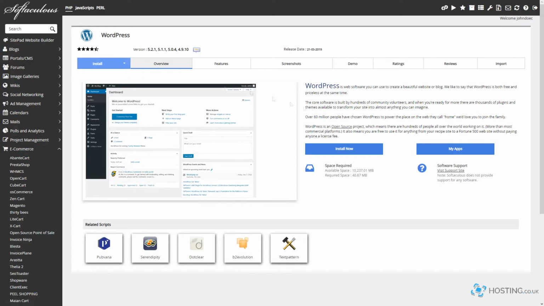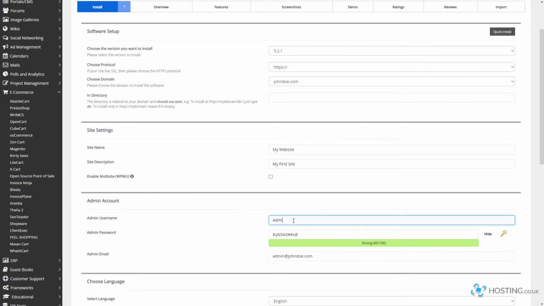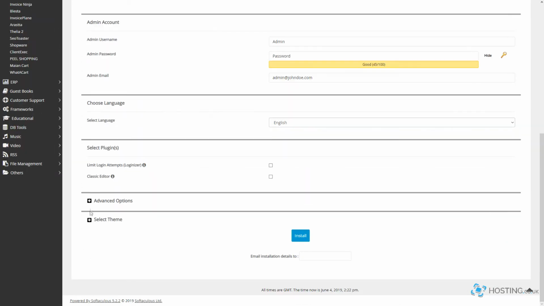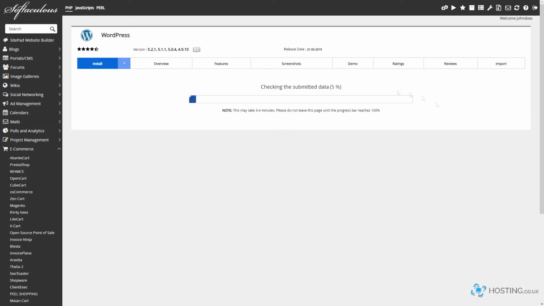The WordPress product page should appear. Select the option called Install Now. Make sure you select the version of WordPress that you wish to install and edit the information where required. Once all information has been entered, select the option Install. Well done! You have successfully installed WordPress into cPanel.